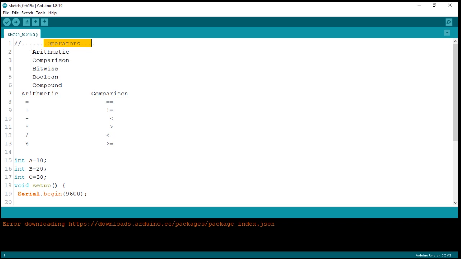We have the arithmetic operator, the comparison operator, the bitwise operator, the boolean operator, and we also have the compound operator. But in this video I'm going to talk about arithmetic and comparison operators. The arithmetic operators are just like our simple plus, minus, times, division.